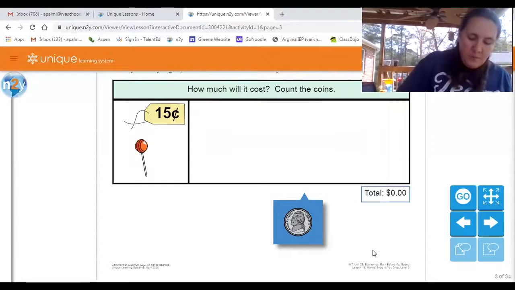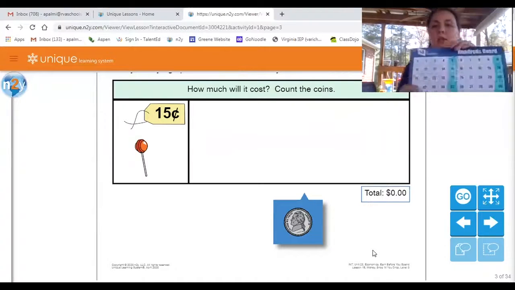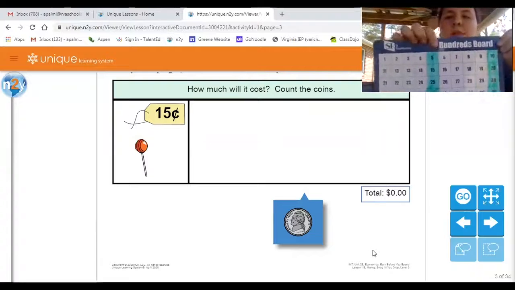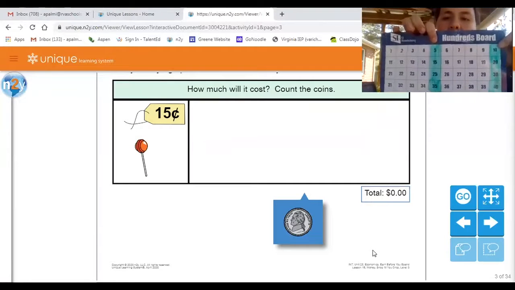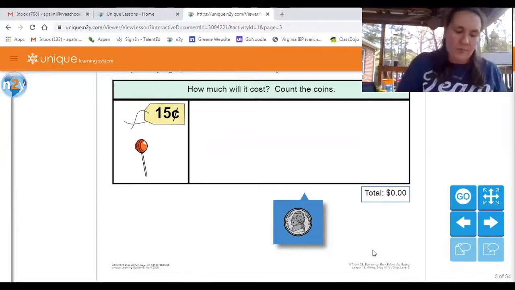Good. And remember, when we were doing nickels, we're counting by 5s. And when we count by 5s, we are using the 5 column and the 10 column. We're looking at numbers that end in a 5 and a 0 when we count by 5s, okay?